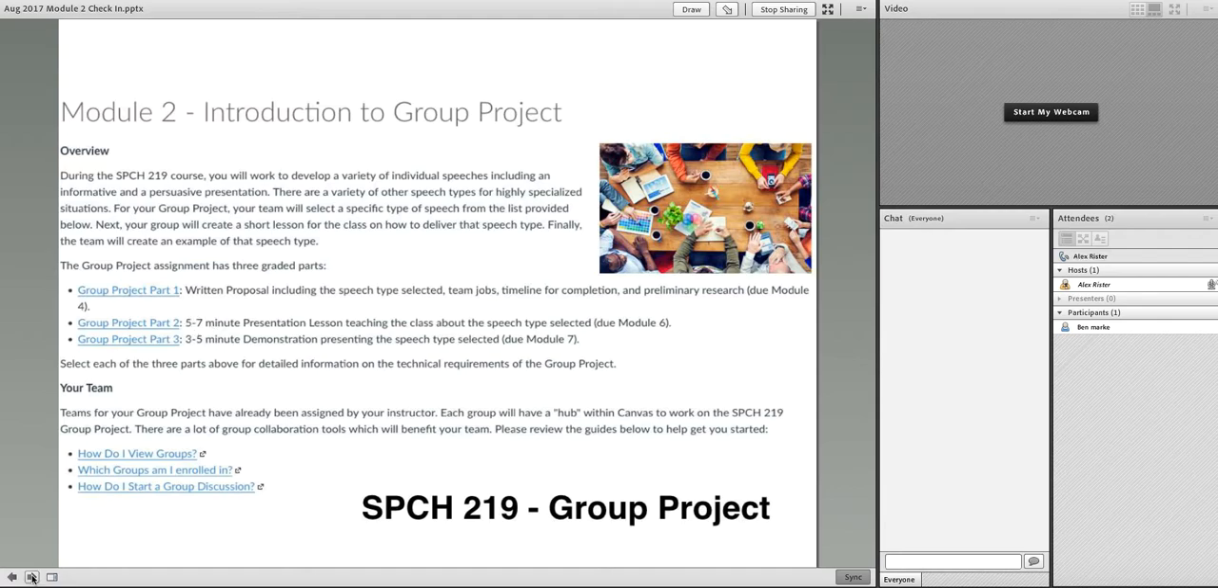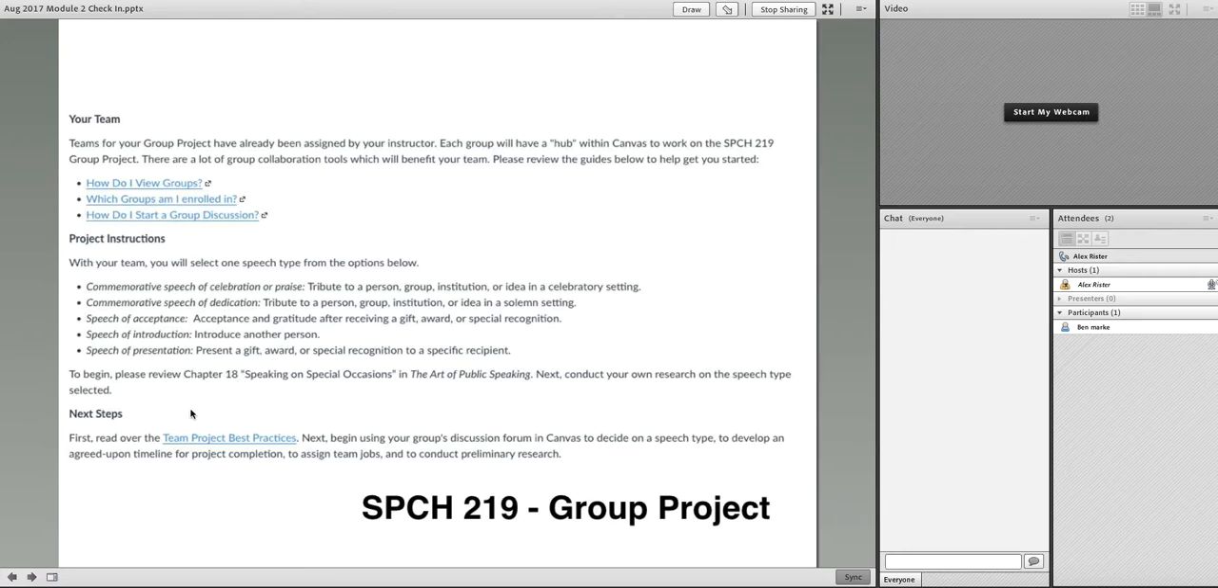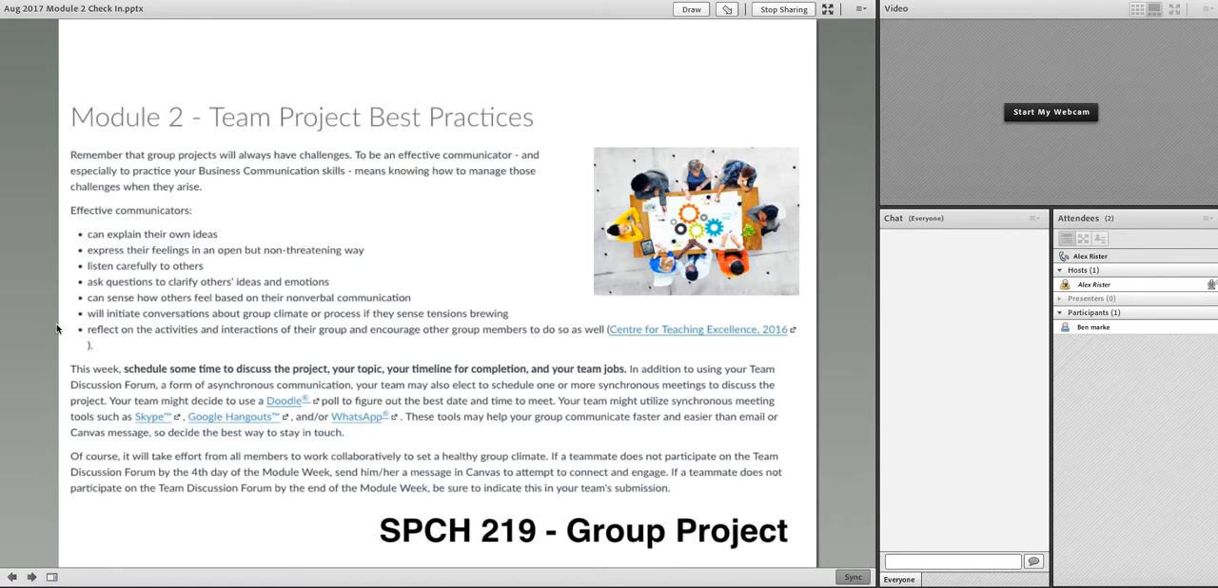Because everyone has to contribute to those actual presentations that you give. And so it's really important that you set your team up for success by making sure that you schedule some synchronous time to talk about the project. So in addition to using that hub for your group project in Canvas, schedule a Google Hangouts meeting, talk on WhatsApp so that you're able to communicate in the moment and live, and that helps a lot of times eliminate some of the communication issues that happen with a team project.